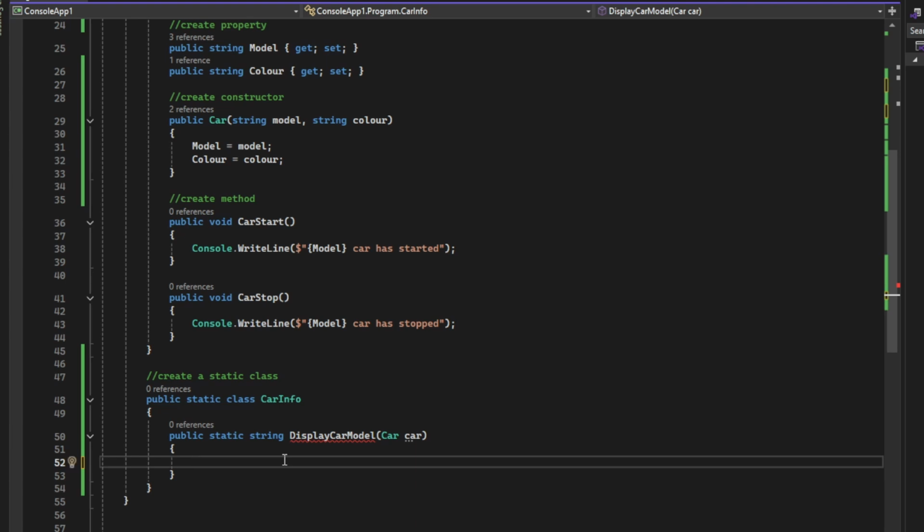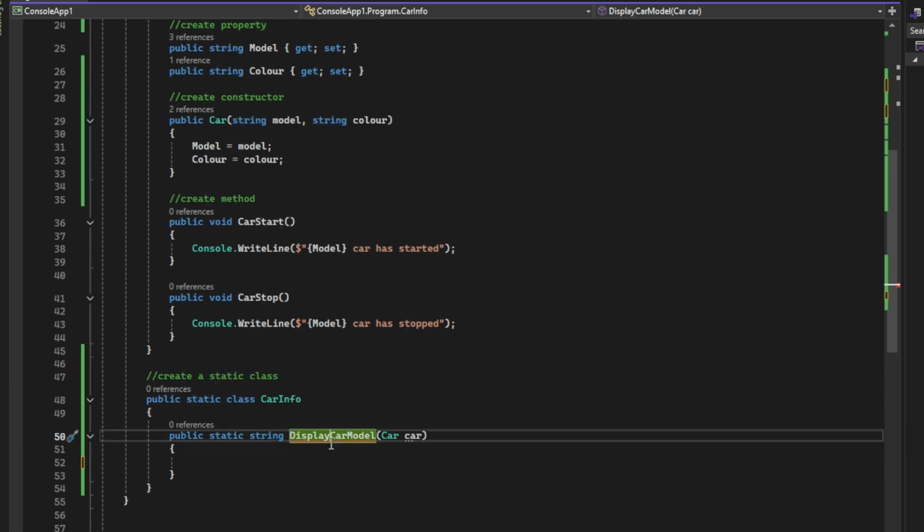Now we can create a static method inside the static class. So we have created a static method. This is the public access modifier. We must use the static keyword. This is the data type, which is saying it must return an output of string type, and this is the name of the method. We have a red squiggly line because it's saying it does not return a value. It is expecting a string to be returned. We'll fix that in a moment.